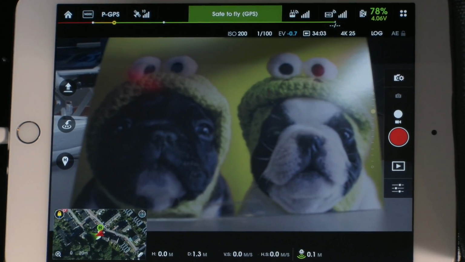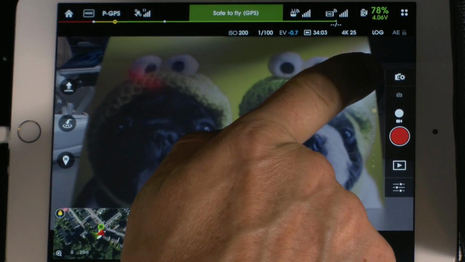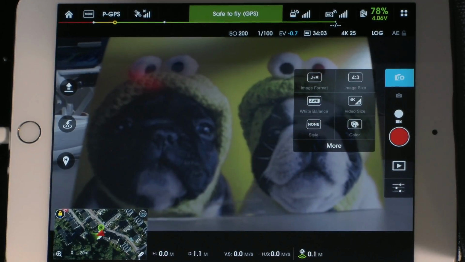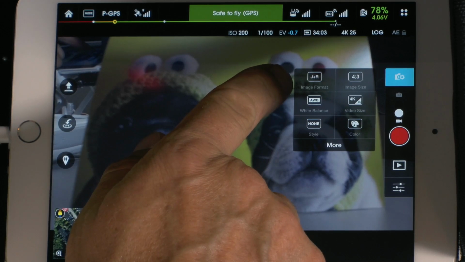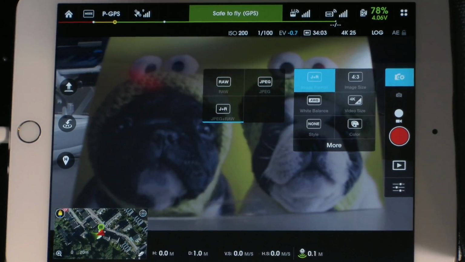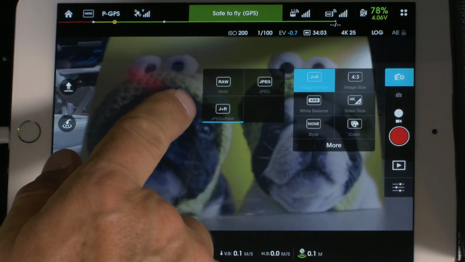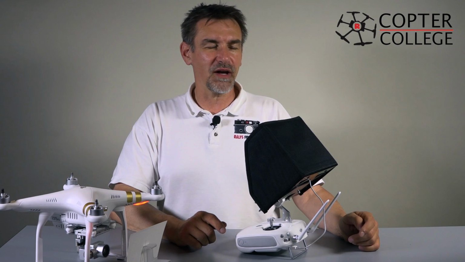The most important functions you will find here at the small symbol on top of this right area, and when you press the button there you will see first of all we have the image format. That's what I said before. We have the option between RAW format, JPEG format and the combination of JPEG and RAW format. That's what I usually use.